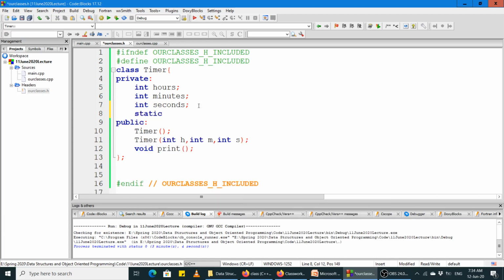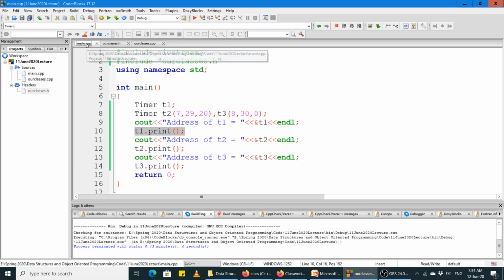When you want to specify that a data member is a static data member, you have to use the keyword static. So when you say static int, we want to add a data member that will store the amount of timers that we have in RAM. Say for example, in this program we created 3 timers: t1, t2, t3. We want to have this information with us: how many timers are there in RAM at the moment? So whenever a timer object is created, we want to count it.